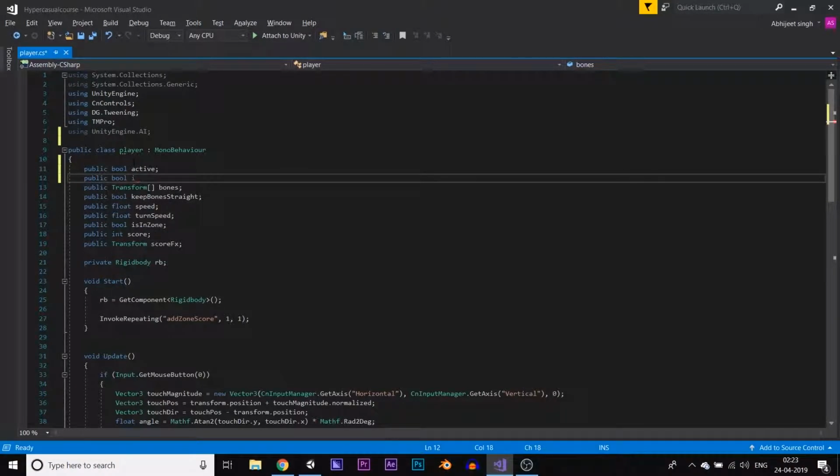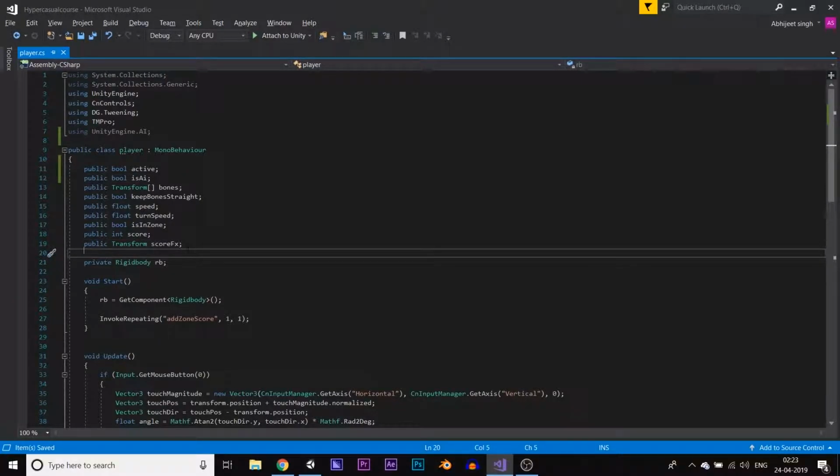Public bool is AI. So this class is going to be the base class for both our player controlled character and the AI. So I'm just going to create this variable called is AI over here like this. And now let's create a few more variables down here.